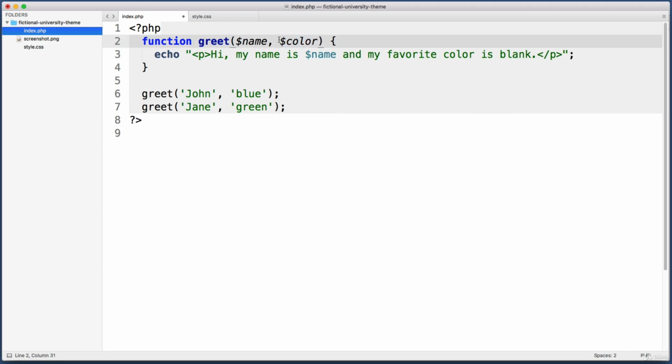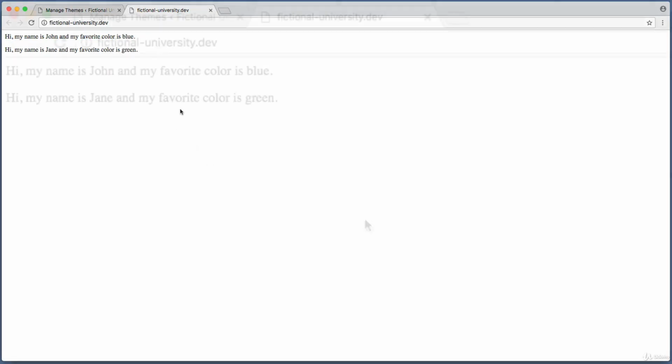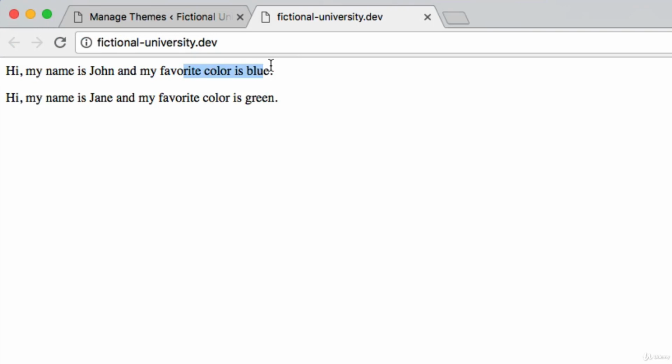Okay, but what's important is that now we can use $color within the body of this function. So let's go ahead and delete this second blank here, and let's replace it with $color. Let's save this and refresh. Cool, so we see my favorite color is blue and my favorite color is green.